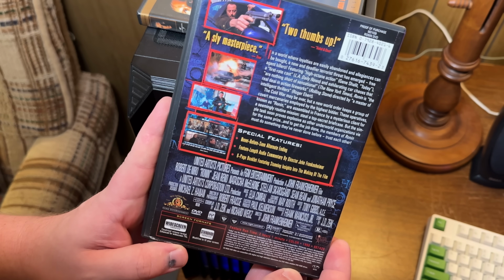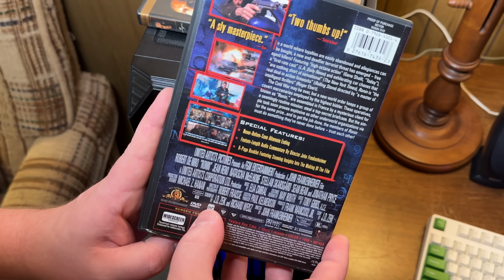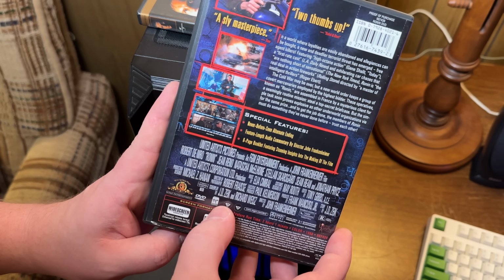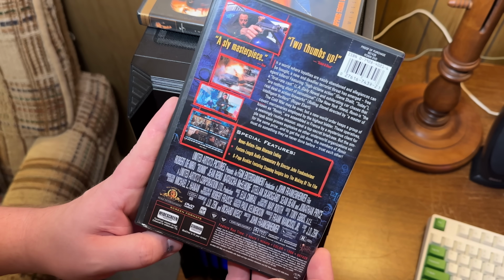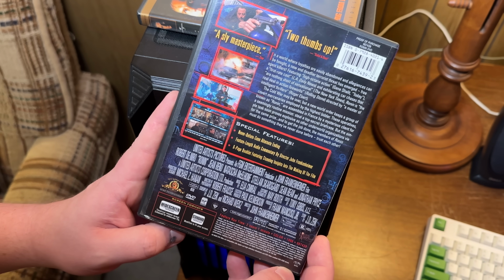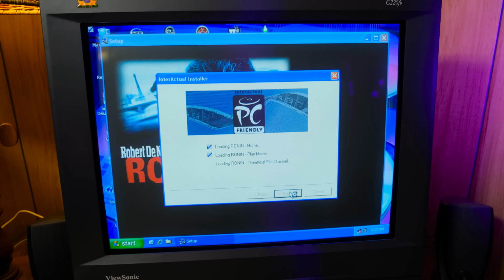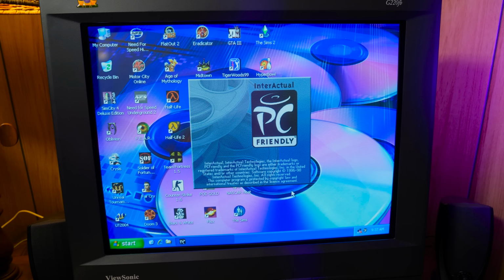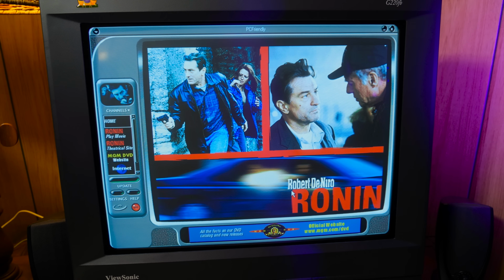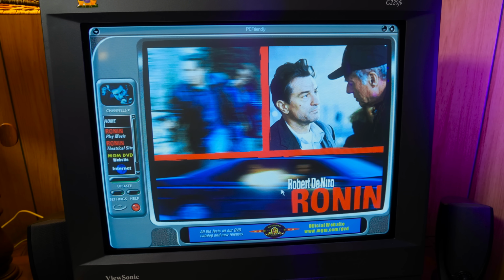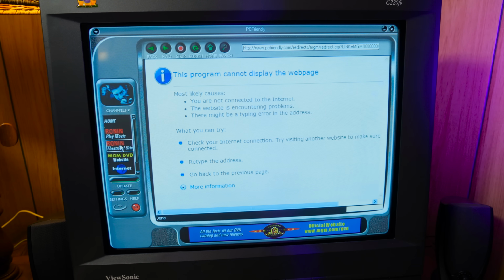Now, the back doesn't say anything about specific DVD-ROM features though, and unless you pay extra close attention, it's easy to miss that tiny PC-friendly logo towards the bottom. And yeah, you start it up and you do get the PC-friendly application, but there's nothing here except some links, really. Again, a bunch of stuff going to websites that are not archived on the disc or anything. It was just expecting you to go online.